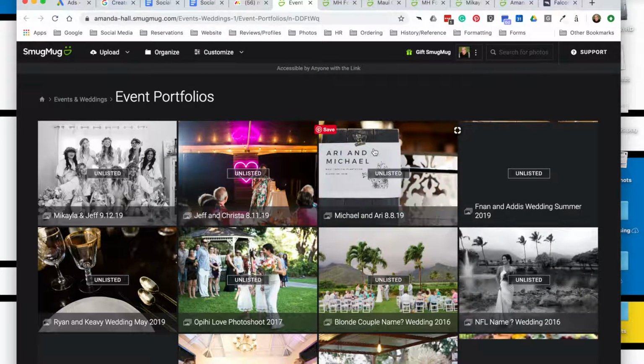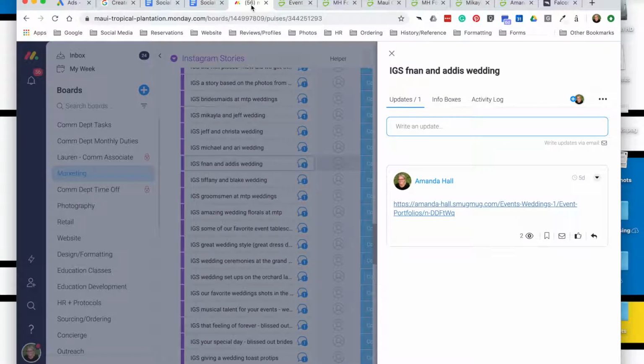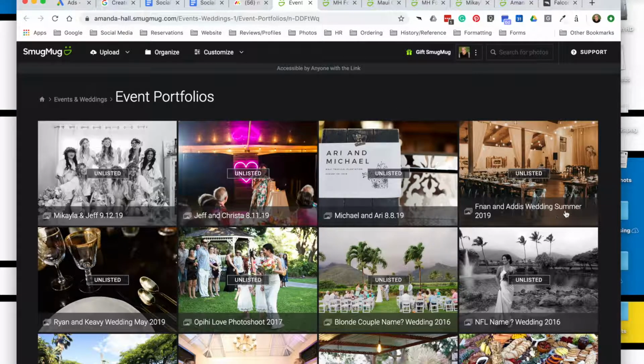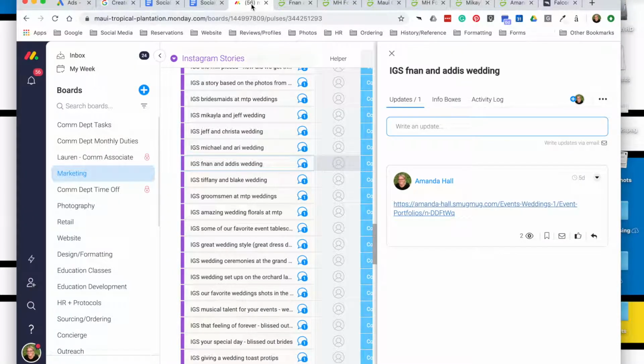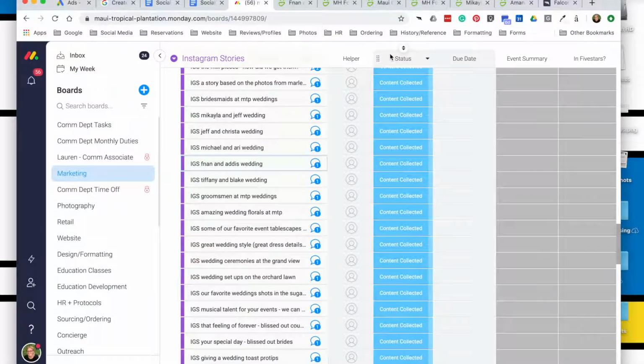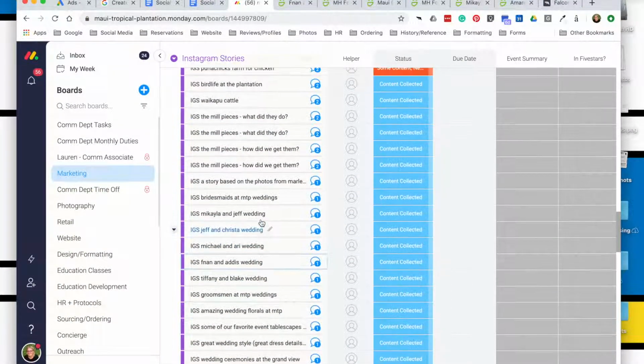This happens to be in Events Portfolios. The way you'll know is in the title. I'm wanting you to focus on Fnan and Addis. So here you can see that album. Just click there, open it up, and this is the selection of photos that you will be working with for that story. Go ahead and download the ones you want and upload them to that specific pulse.